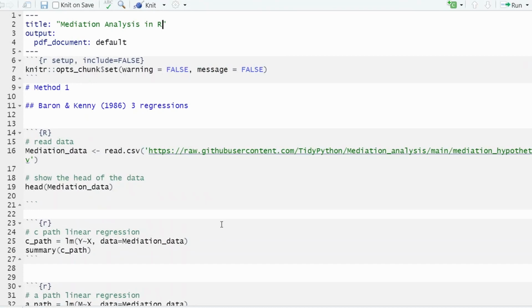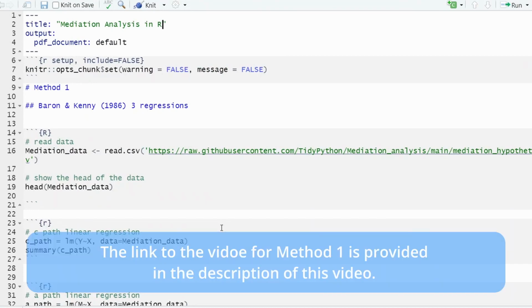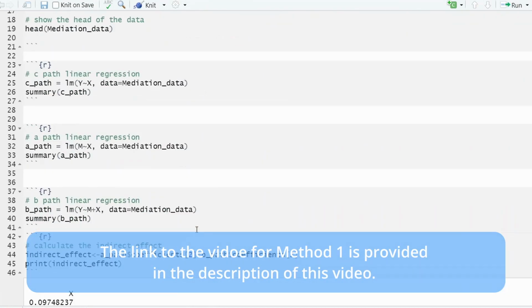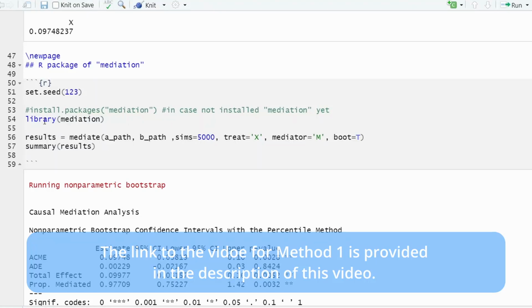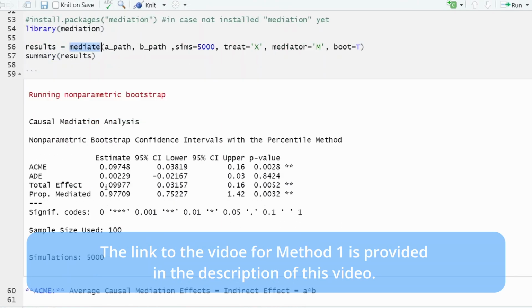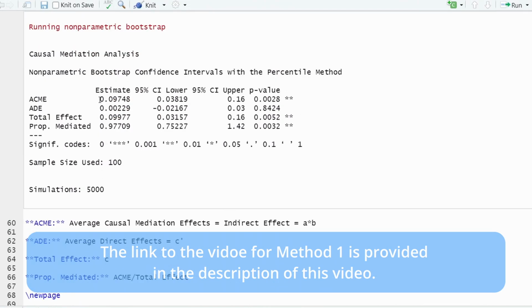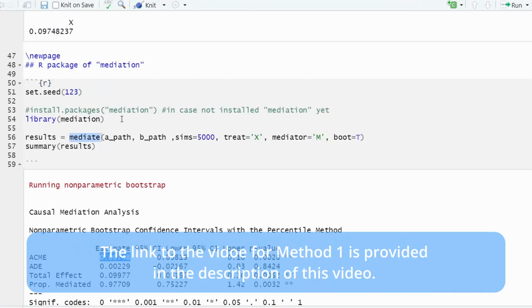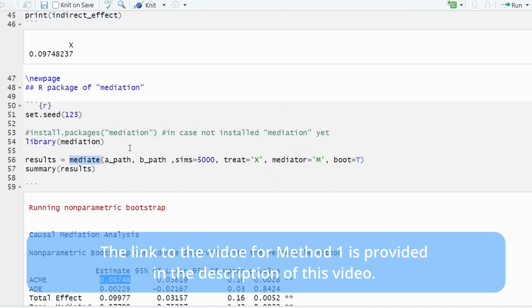Now we got to RStudio. Let me just recap briefly method one. So in method one, basically we use the package called mediation, and so we include this package into the library and we use the function mediate. So here we just directly refer to this function to do our analysis, and then we got a result. And this is the indirect effect. So this method is pretty straightforward.